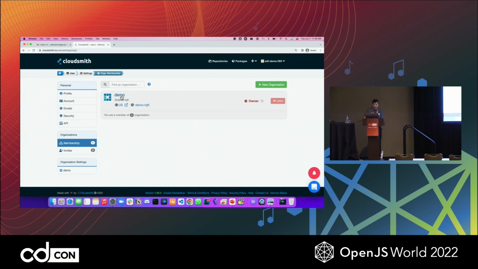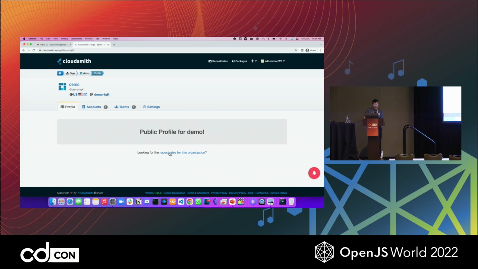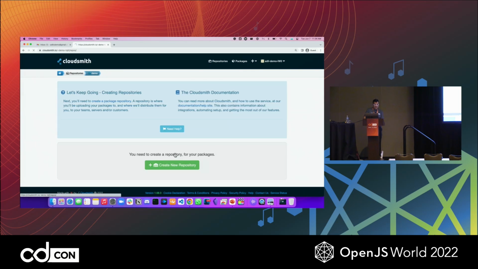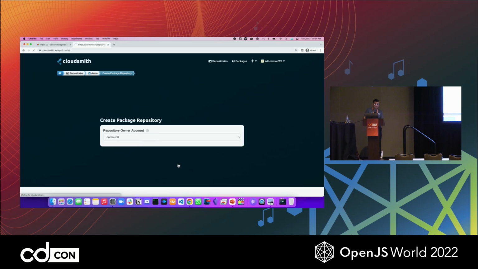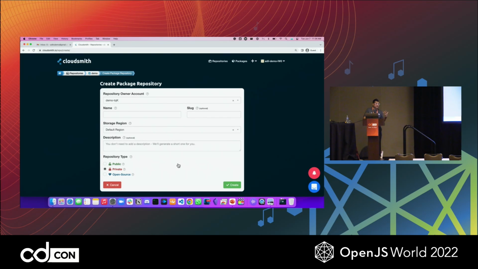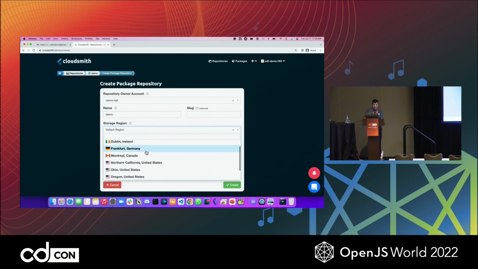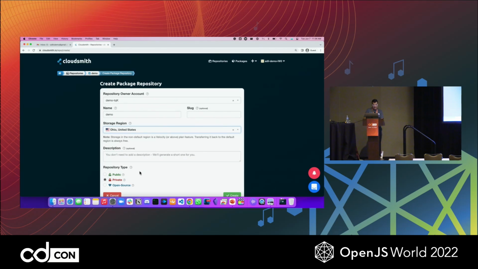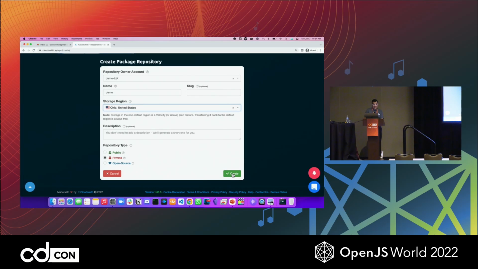There's my organization. I can click on this org, and now I can say looking for repositories and create a new repository. So if you're familiar with the GitHub model, this is very similar in the layout and the UI. So in here, I can give my repository a name. In this case, I'll just call it demo. I'll give a default region, which is closest to me. I'm going to say, shall we say Ohio? Sure, why not? And I'll say it's private for now. We do support public and open source repos as well. And I'll click create.